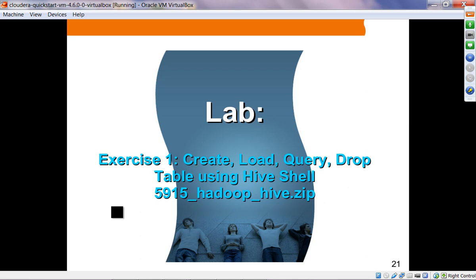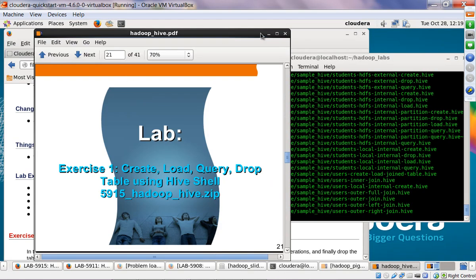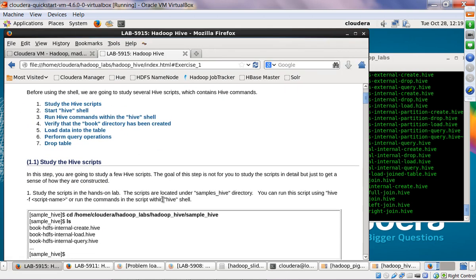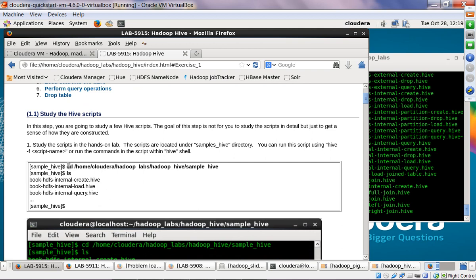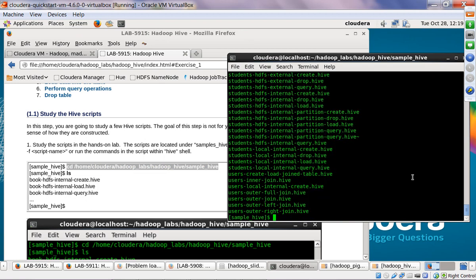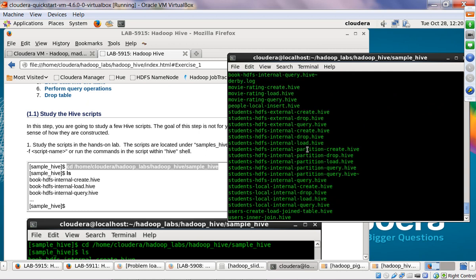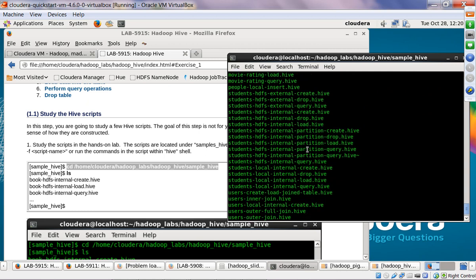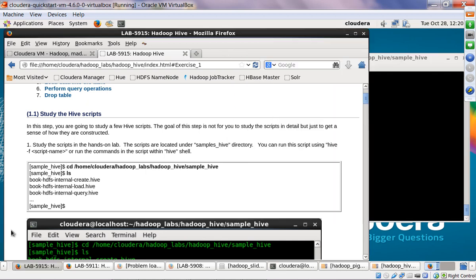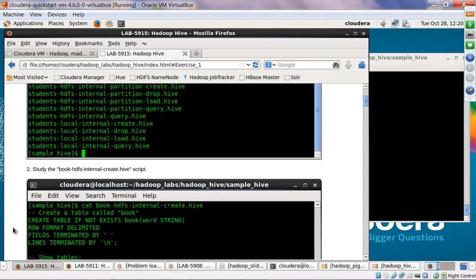Okay, so let's do exercise 1. We are going to go to the samples Hive directory of this hands-on lab. You can see I have provided a bunch of scripts, and I named them with .hive as an extension. You can take a look at a few scripts. Let's take a look at the book HDFS internal create Hive script.